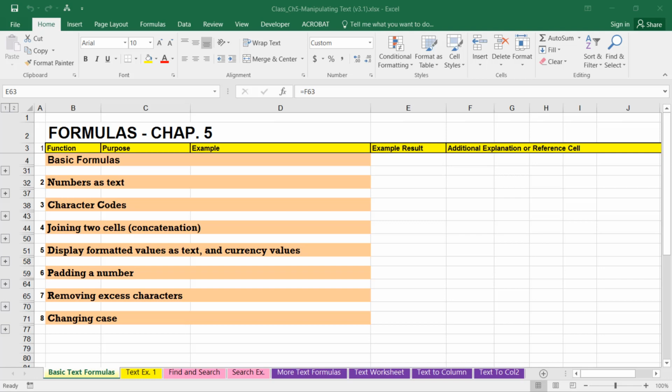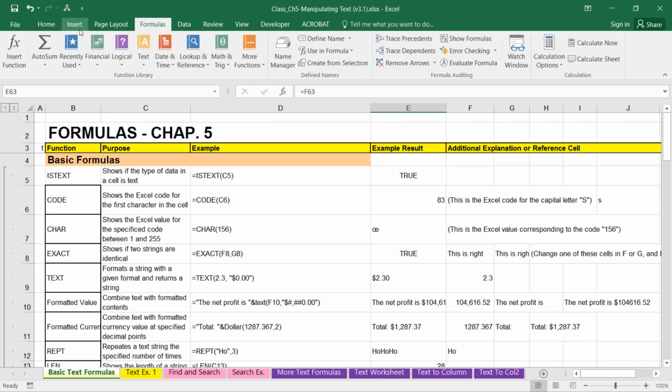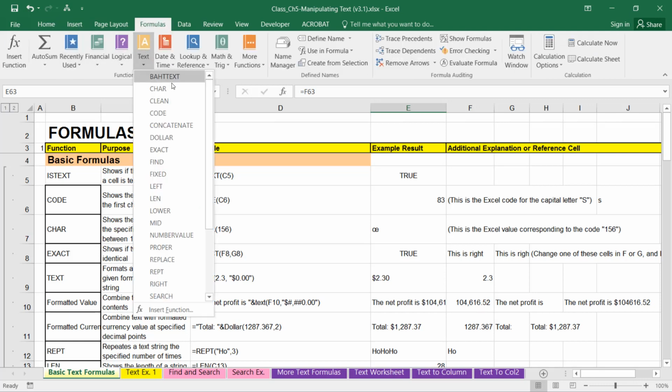Today we will examine some basic text formulas that allow us to manipulate the text, separating, combining, etc. Let's look at some of these basics. I've put in a lot of text formulas. Certainly there are more. If you look up here, you can see under text, there are just lots of different functions that we could use with text.